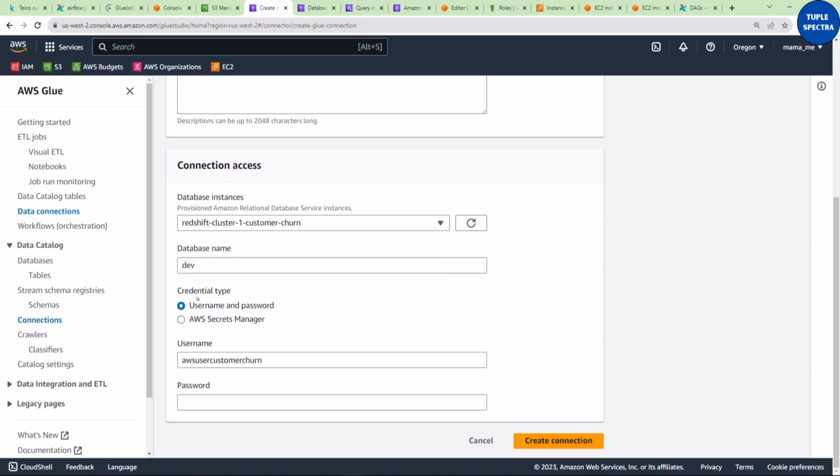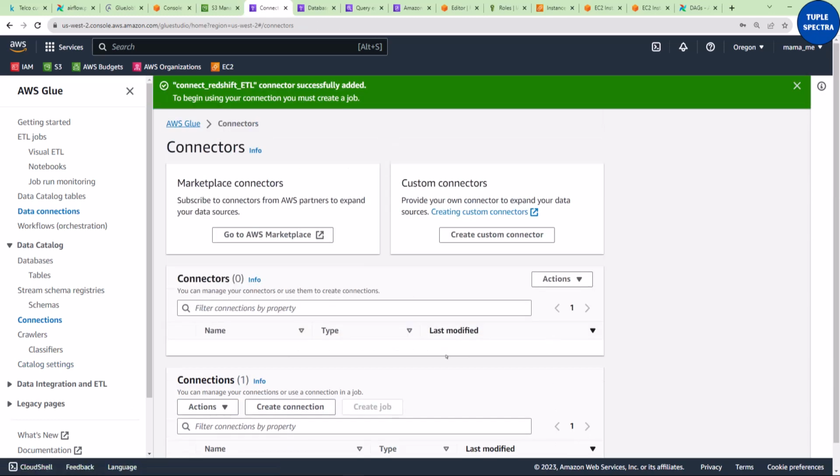Okay, and then what is the credential type? I want to use username and password. So now this is our username that we created previously, and then I need to put a password. So I will come right here and I will paste my password. Then I will say create connection.